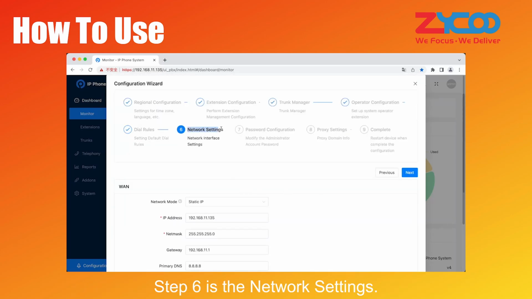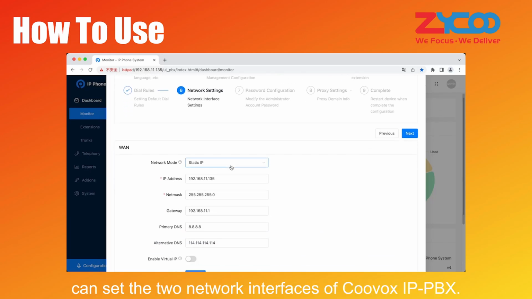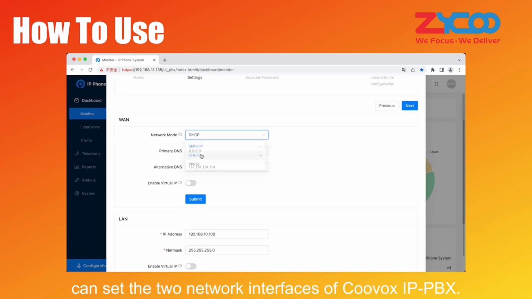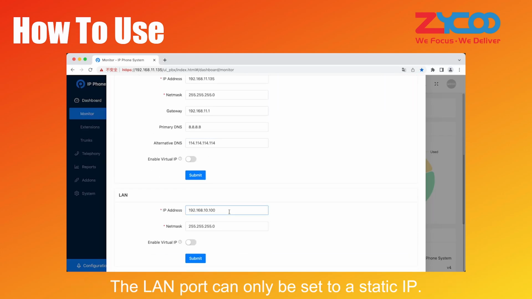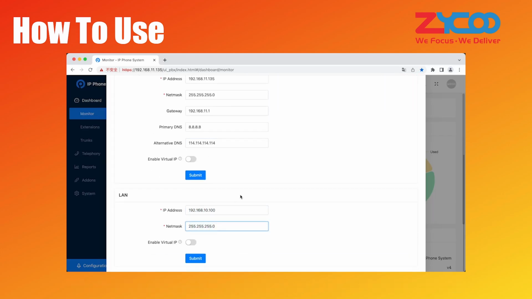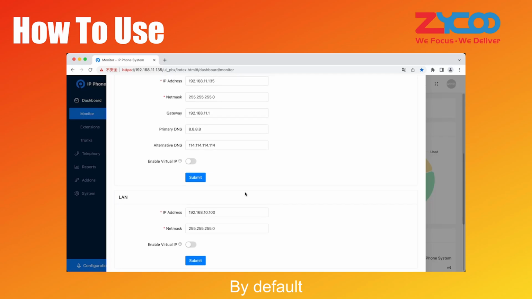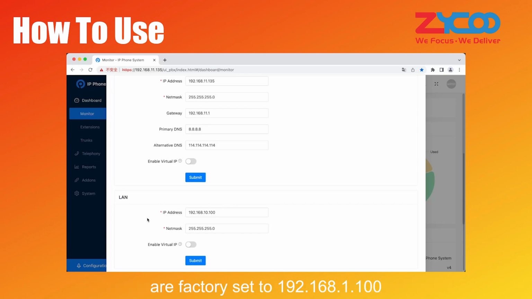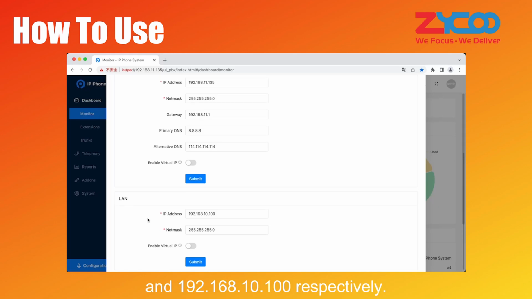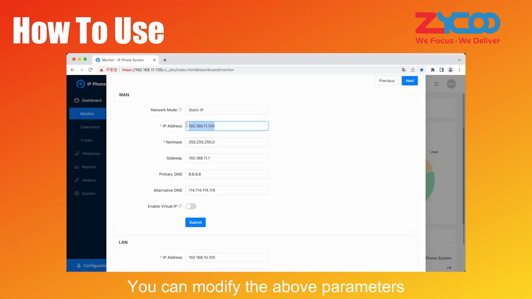Step 6 is the network settings. This part can set the two network interfaces of CooVox IPPBX. The WAN port can be set to static IP, DHCP or PPPoE. The LAN port can only be set to a static IP. By default, the WAN port IP and LAN port IP of CooVox IPPBX are factory set to 192.168.1.100 and 192.168.1.100 respectively. You can modify the above parameters according to the actual application.